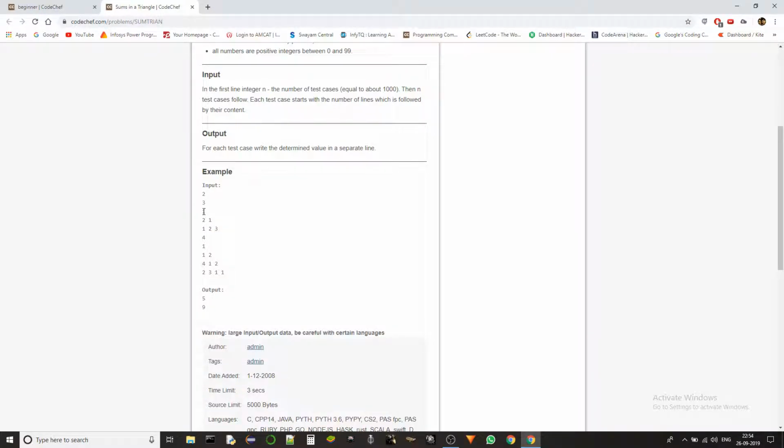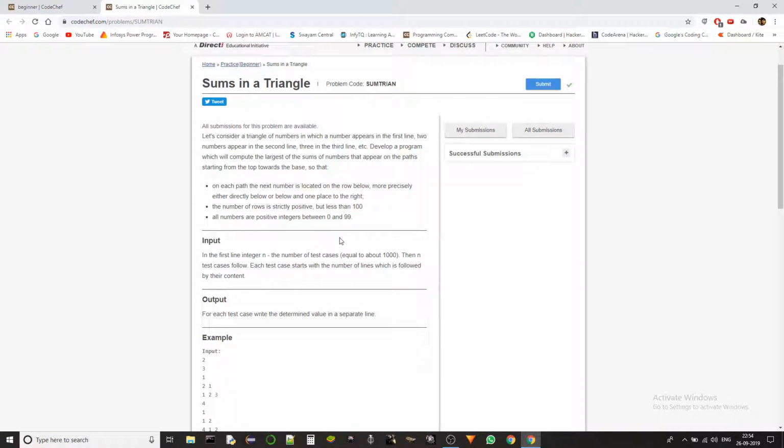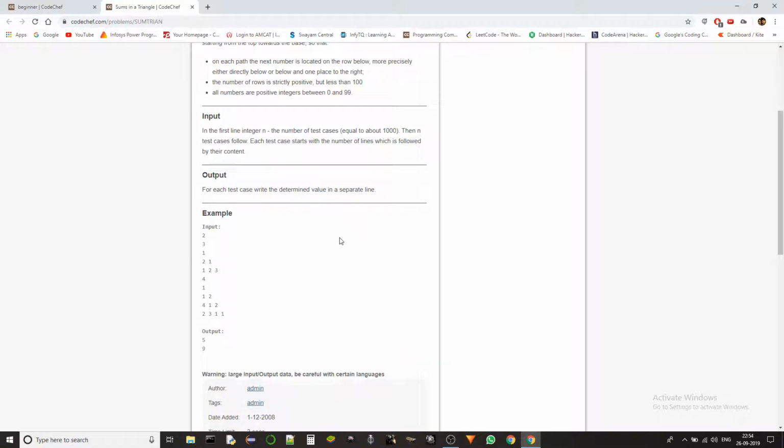I'm calling it a triangle because each row doesn't have the same number of columns. The number of columns in a row is based on the row's position. For example, the first row has one column, second row has two columns, third row has three columns, and so on. So it is in the shape of a triangle, right? So we have to find a path which has the largest of the sums. We have to print the sum of the largest path, right?